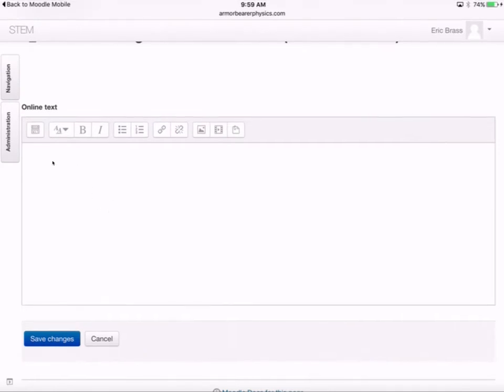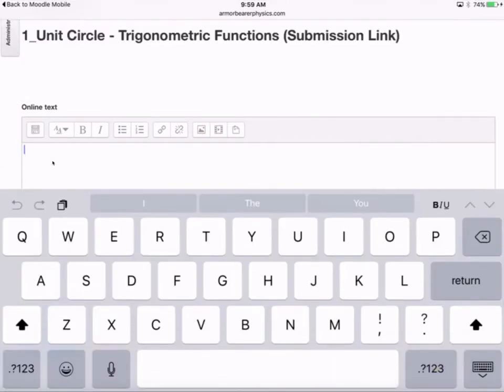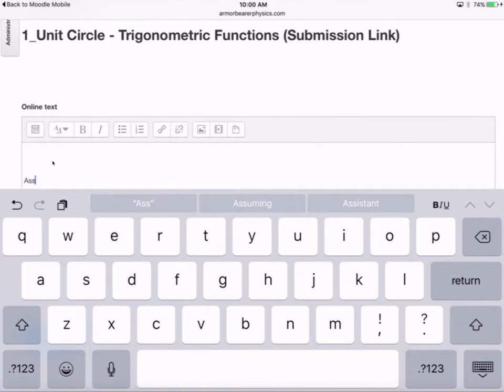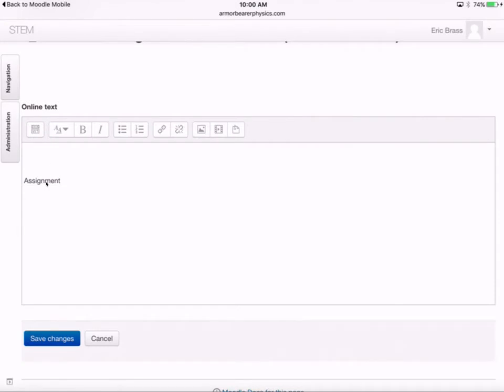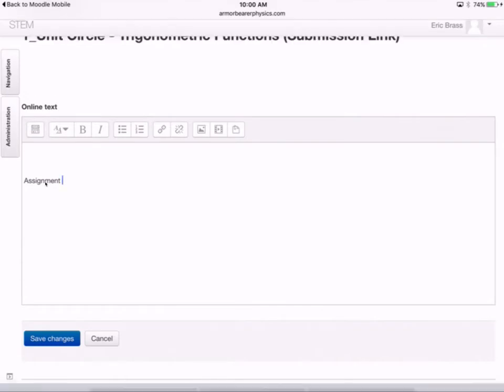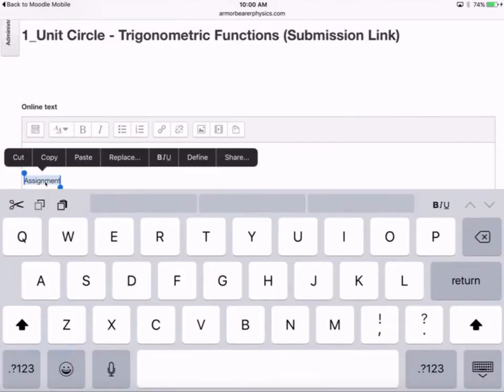So what we want to do is we want to tap in there. The keyboard will come up. I'm going to hit return a couple of times. And we want to type in something readable, like assignment. Okay, and once I type in assignment, I just want to double tap on assignment with my finger. Okay, it's not doing anything. Let me double tap again. Oh, there we go. So the keyboard had to come up for whatever reason. Yours may not have to do that.